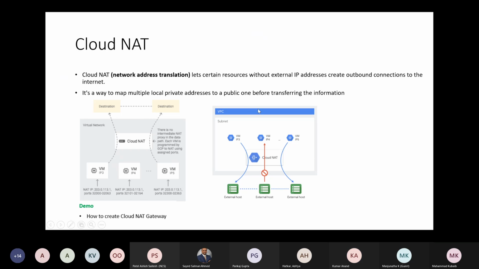So for example, you have a VM, right? You don't have a public IP address on that VM. If you don't have a public IP address on that VM, you cannot connect to the internet, isn't it? So then you can use something called Cloud NAT.